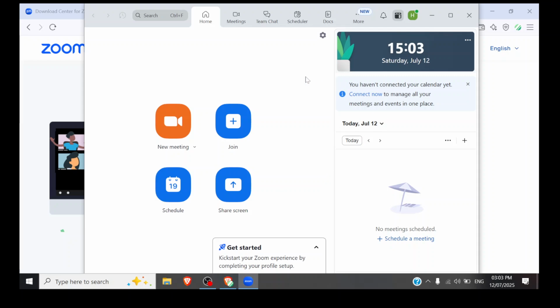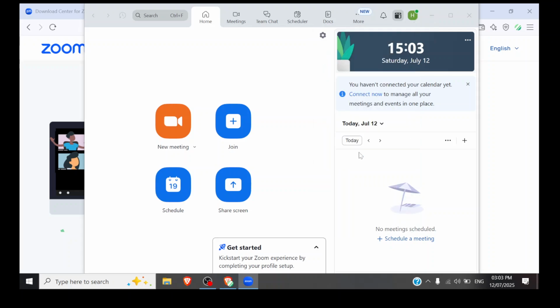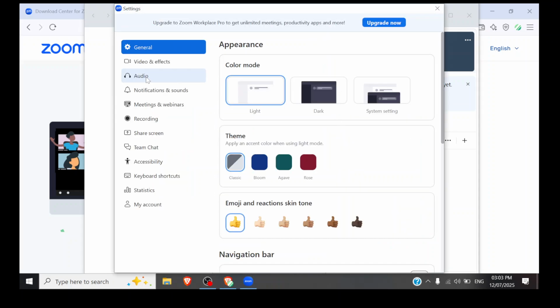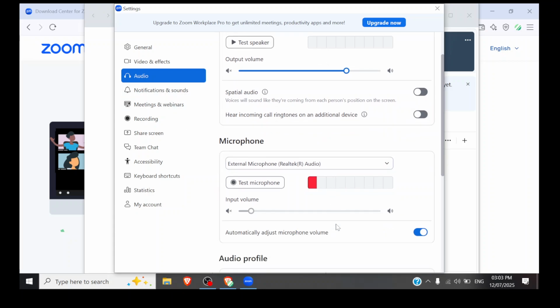Now this is Zoom's webpage. All you have to do is click on my profile icon on the top right corner, then go to settings and select audio, and you can see there are options. You can speak in your mic, so you have to make sure that the bar is moving.